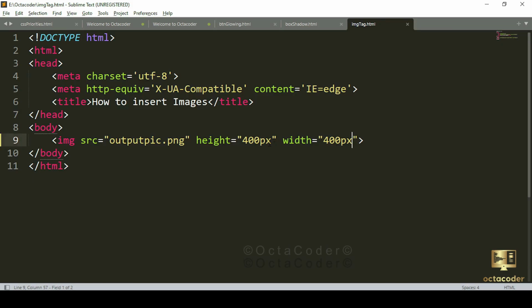So that's how to take an image, but here this image came from the same folder. What if this image is in another folder? How to take that path? In the next lecture we will learn that.